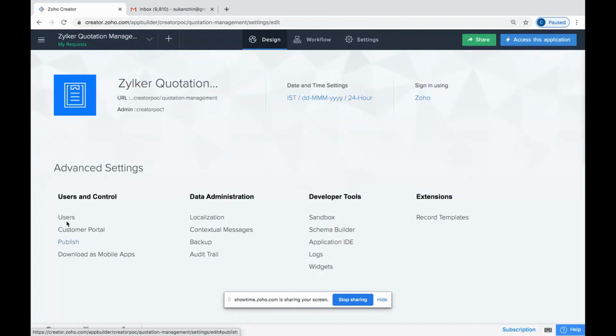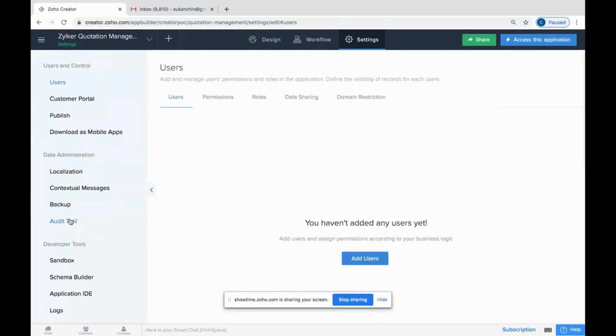So as I was talking before, we have two types of users. If they are going to be your internal users, you can add them under this user profile, where all your internal users will be added and the permissions will be set up for them.